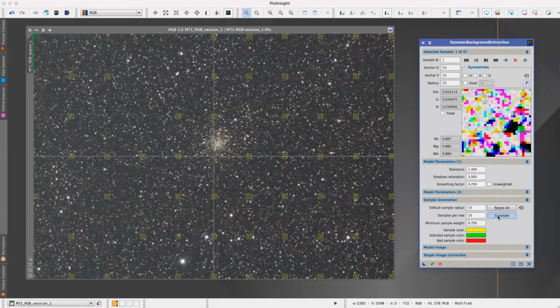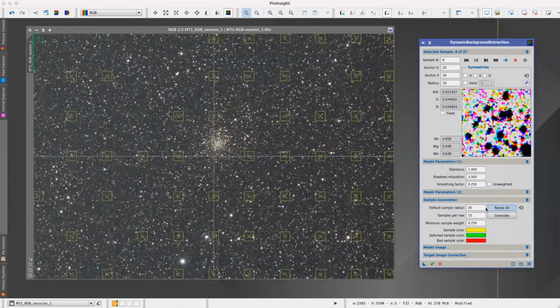Okay, so you can see there for the majority of the image, it has generated the samples. The size of the samples is based on the default sample radius. If we increase that to say 30 and resize all, you can see the sample increases. Just going to change that back down to 15.